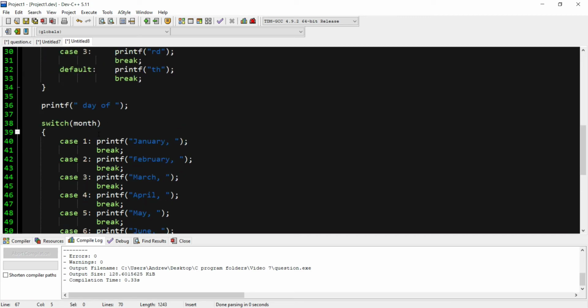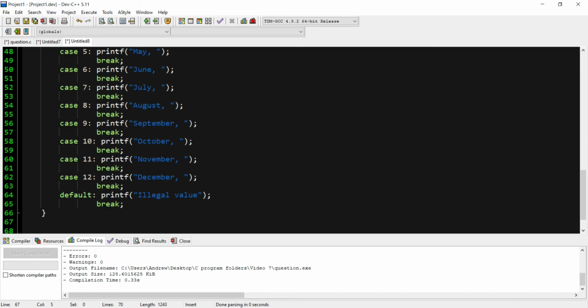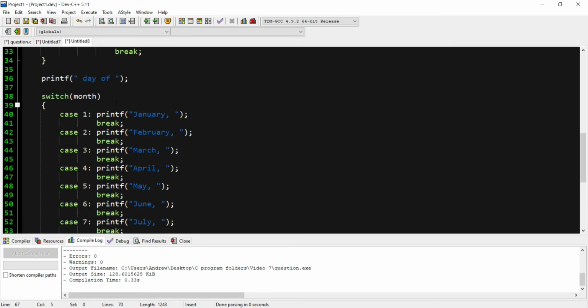So say if you inputted 12, it would find the value 12, and then print out December, and then break out of the statement. So there's no intuition needed there. It's a very easy switch statement, and that's all you need for it.